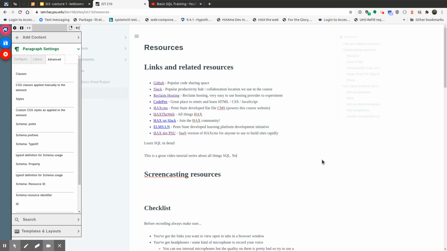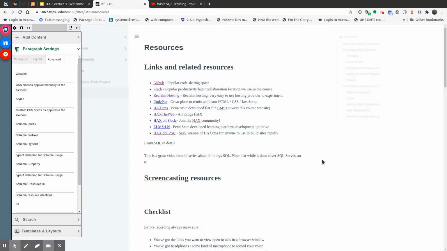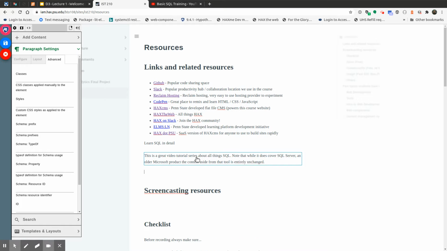Note that while it does cover SQL Server, an older Microsoft product, better make that capital M, the content aside from that tool is entirely unchanged. And I use the phrase entirely unchanged for a reason.